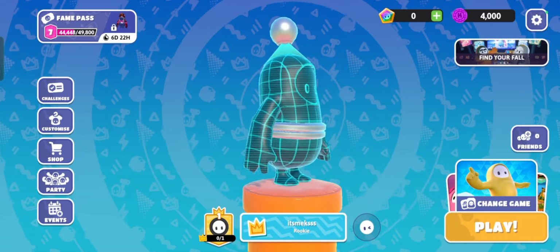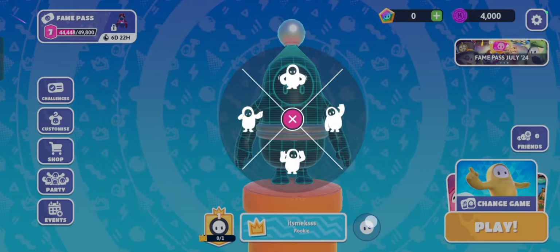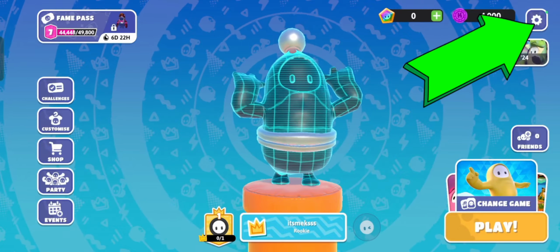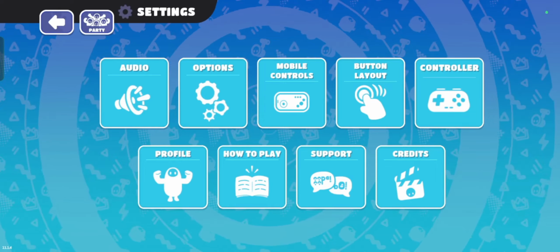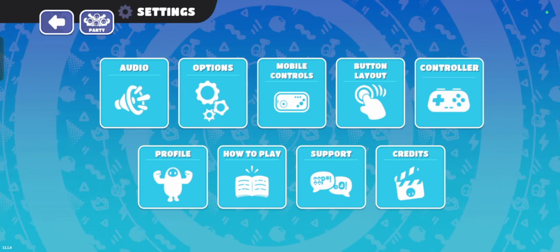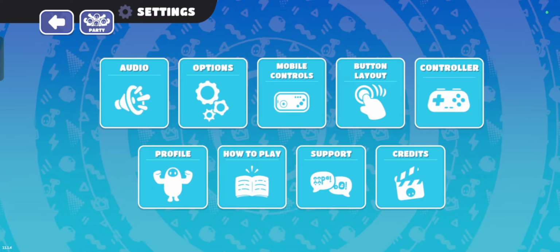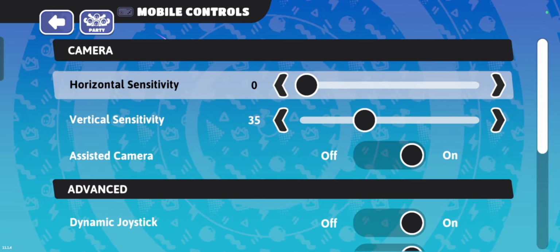Open Fall Guys. Launch the Fall Guys app on your mobile device. Go to settings. From the main menu, select the gear icon or setting option. Navigate to controls. In the setting menu, find the controls or gameplay tab, where you can adjust control setting.